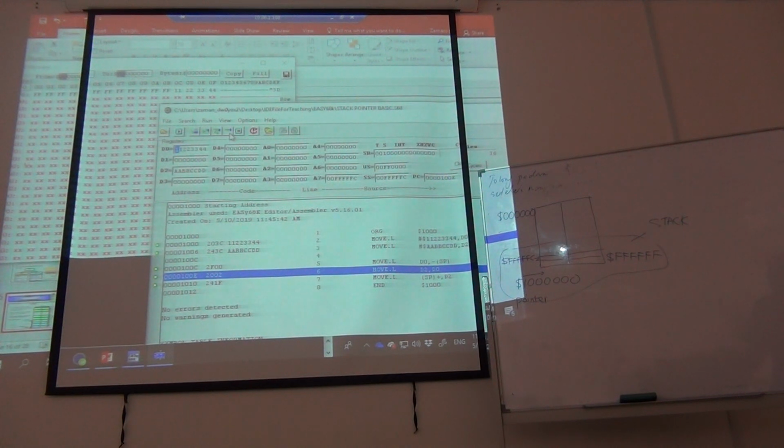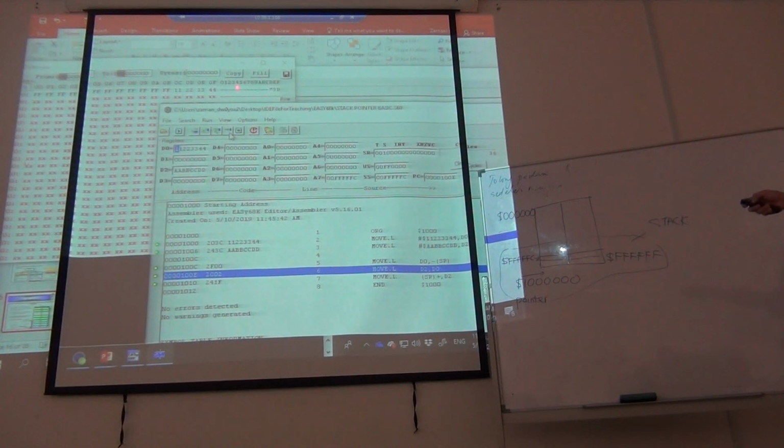No, not really like that. If you look at this data right now, the stack pointer is at 1 million. When you put data over here, my stack pointer is going to point to the first value from your data, which is a long word here. Long word means you are going to minus the stack pointer by 4.